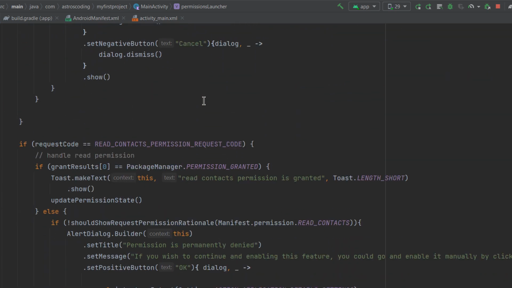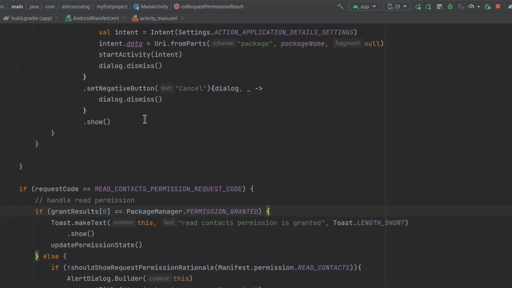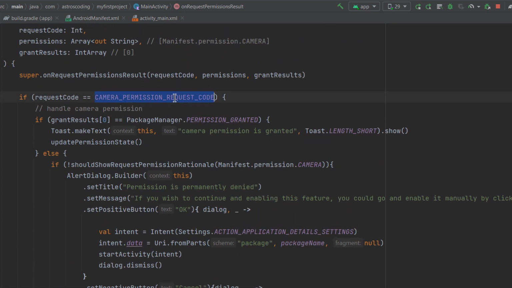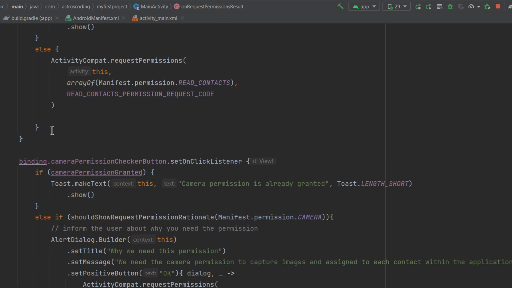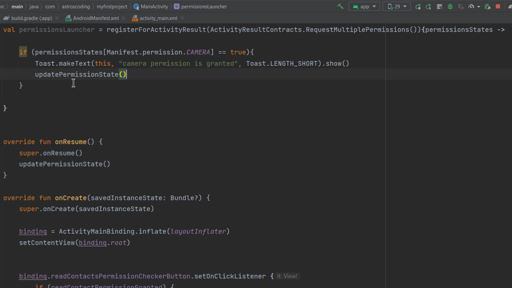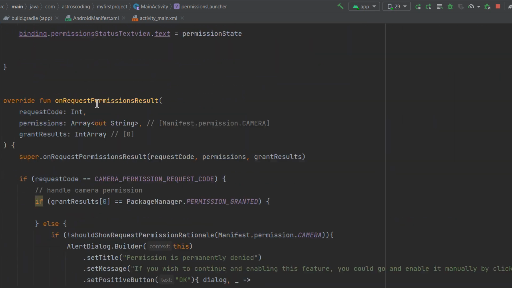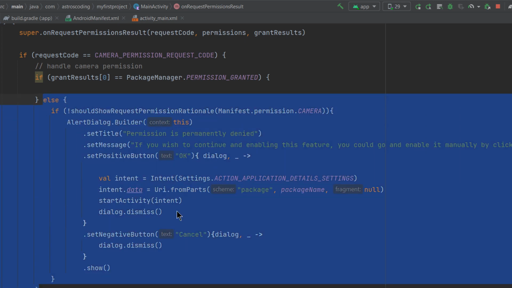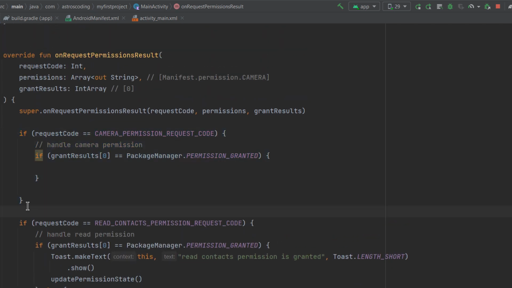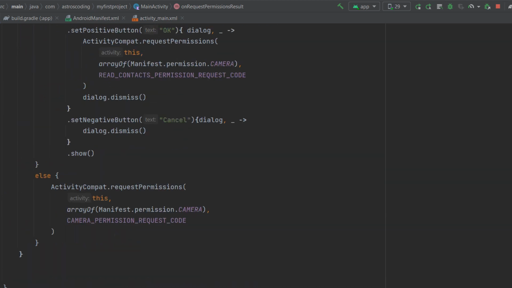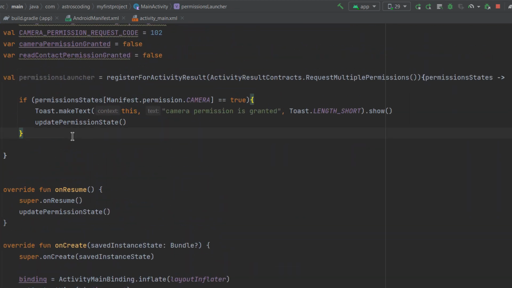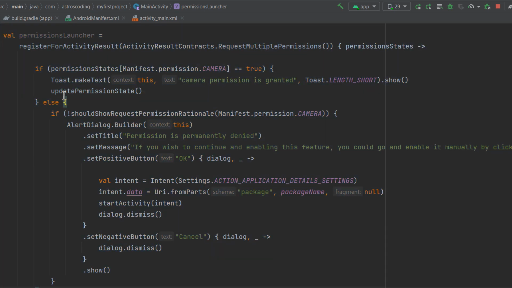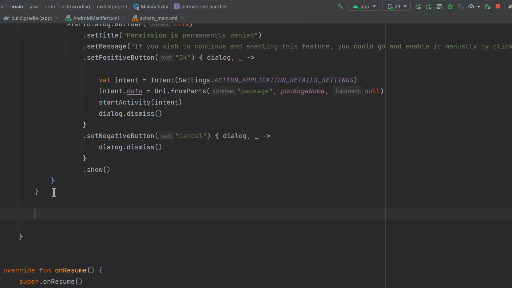Then I want to do the same thing that we did within the onRequestPermissionResult callback. So here for the camera permission, what we did was just adding the toast and updating the permission state. And then in the else block, we want to add the same one here for the camera. We want to help the user to navigate to the settings to enable the permission manually if they wish to. Let's get rid of this code that checks for the camera permission. Again, go back, add the code here, and we'll do the same thing for the read contacts permission.